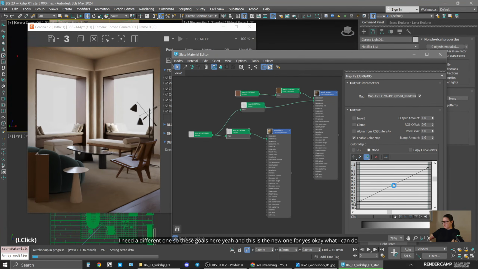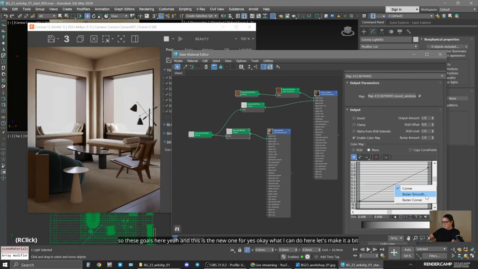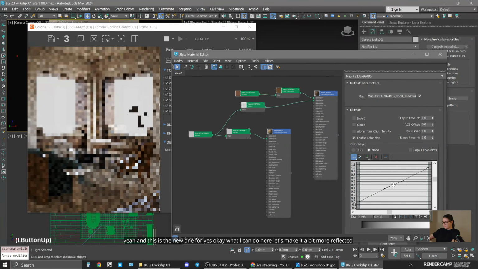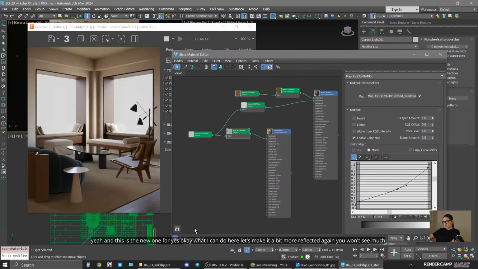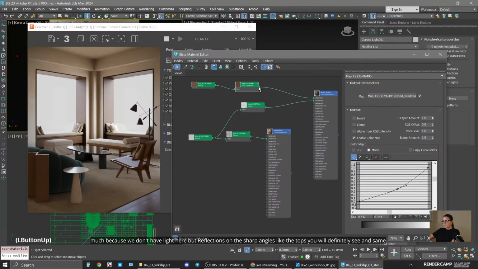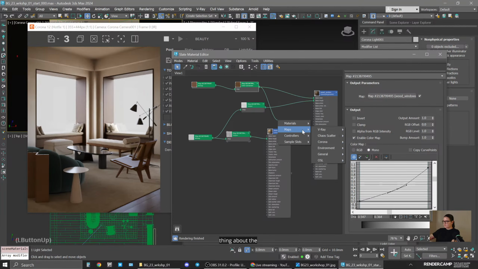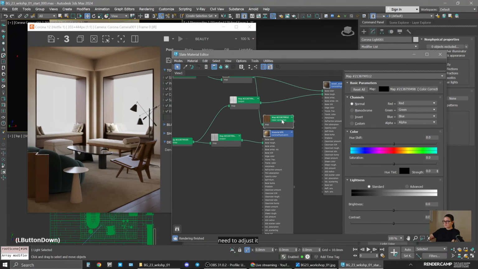What I can do here. Let's make it a bit more reflective. Again, you won't see much because we don't have light here, but reflections on sharp angles like the tops you will definitely see. And same thing about the diffuse, but we will need to adjust it. So let's see what we have.